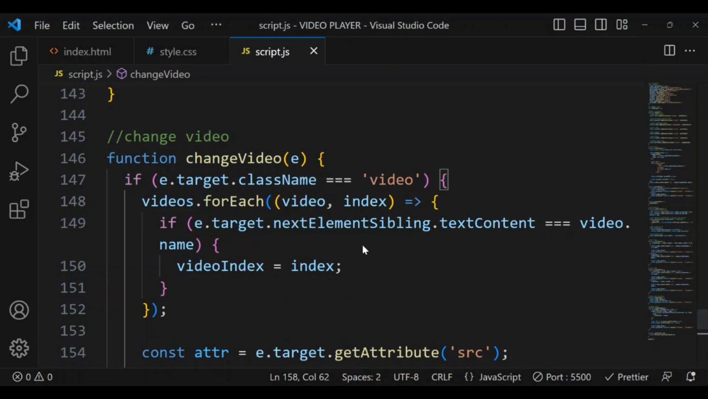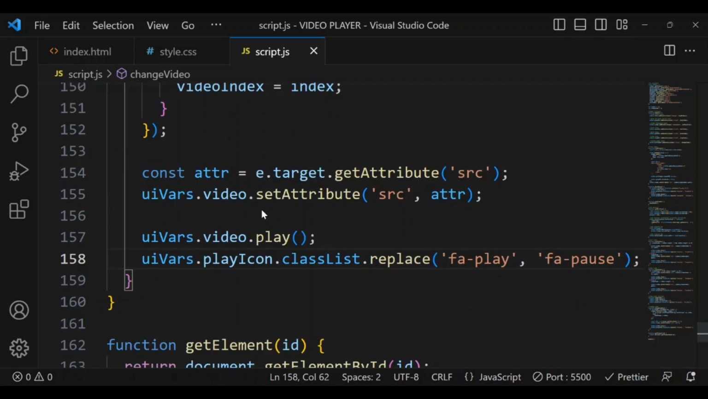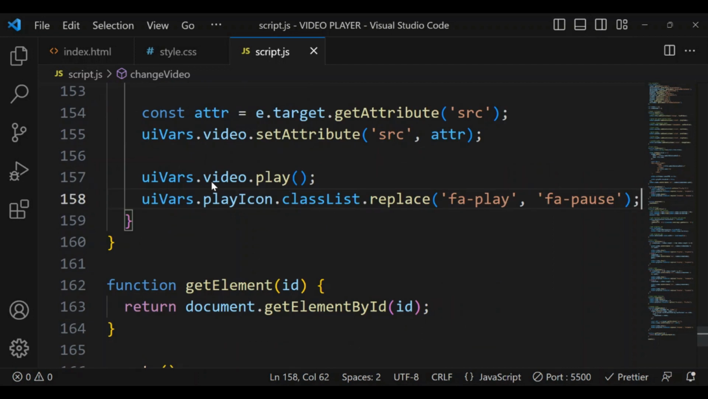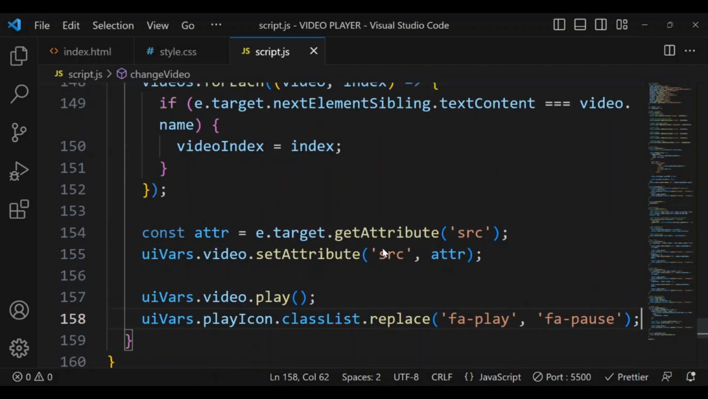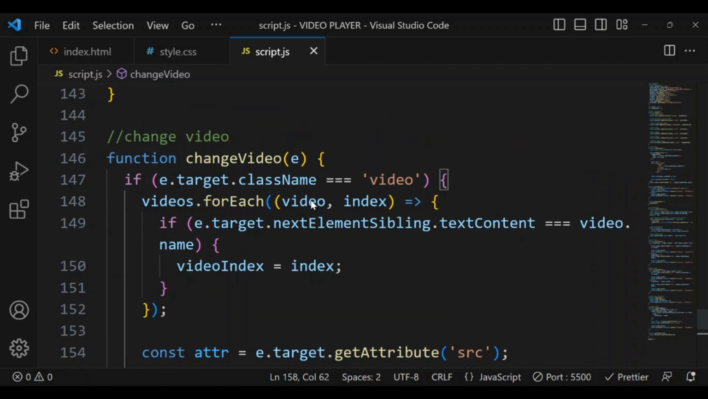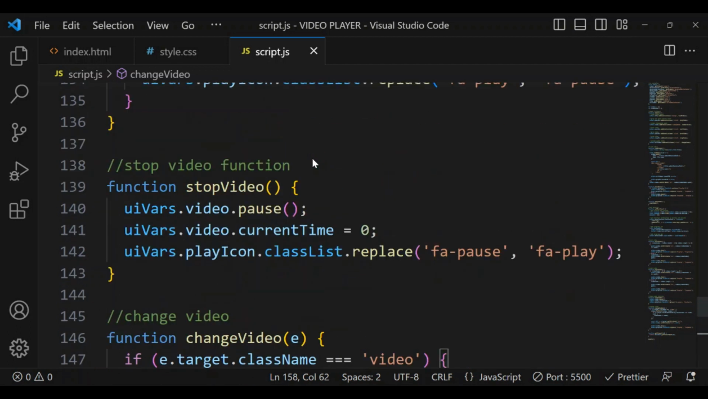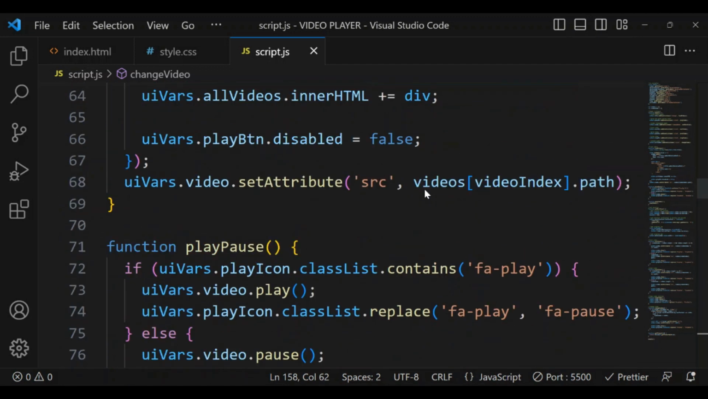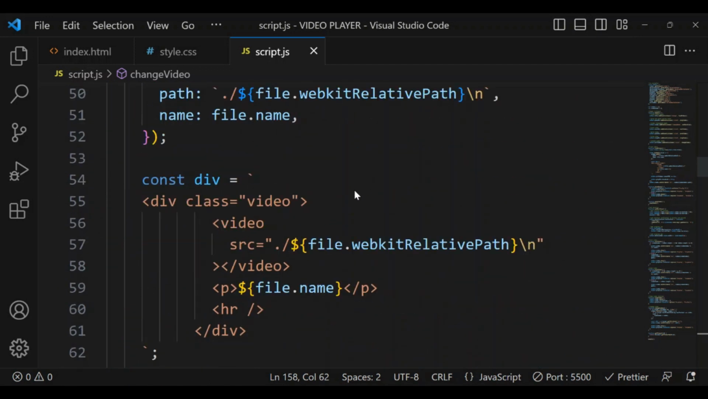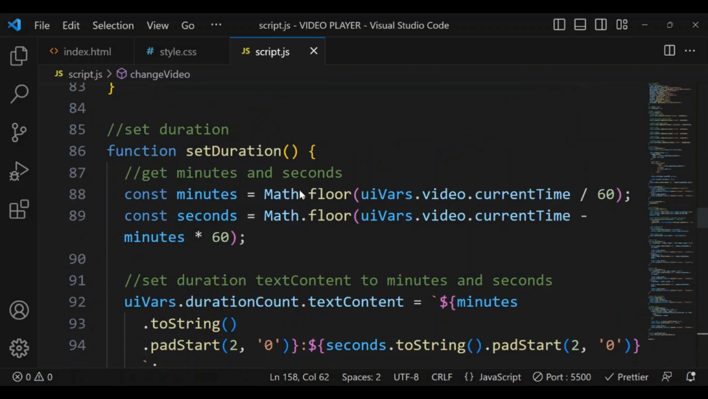Let's check. If e dot target dot class name equals video, it equals video. Hope we're doing everything right. Get attributes, set attribute. Let's check if the class name is correct. So we have a class name of video, correct.